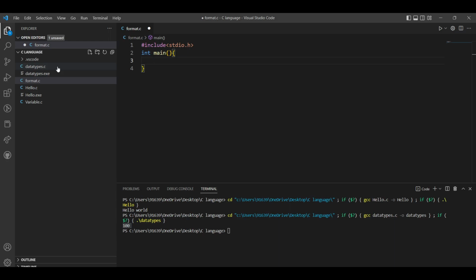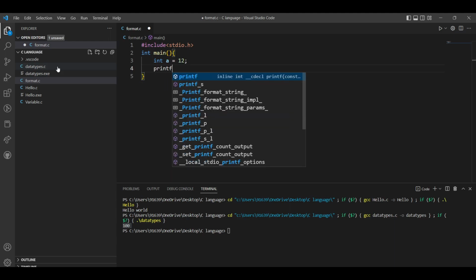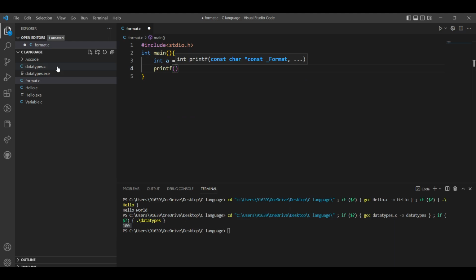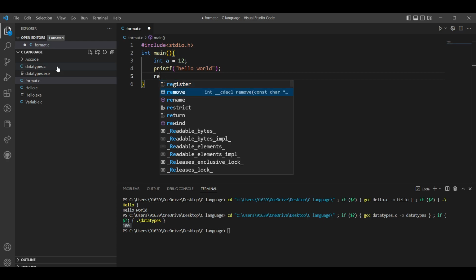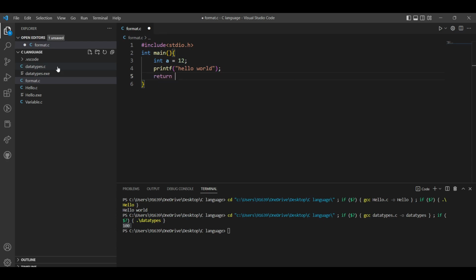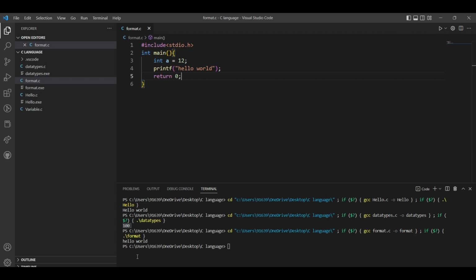So here I simply write int a = 12. I want to print this, so I write printf. Suppose I print a string, so I simply write "hello world". And here I am also using return 0. Why return? Because I am using an integer main. All of that I cover in an upcoming video. So here you can see hello world is printed.